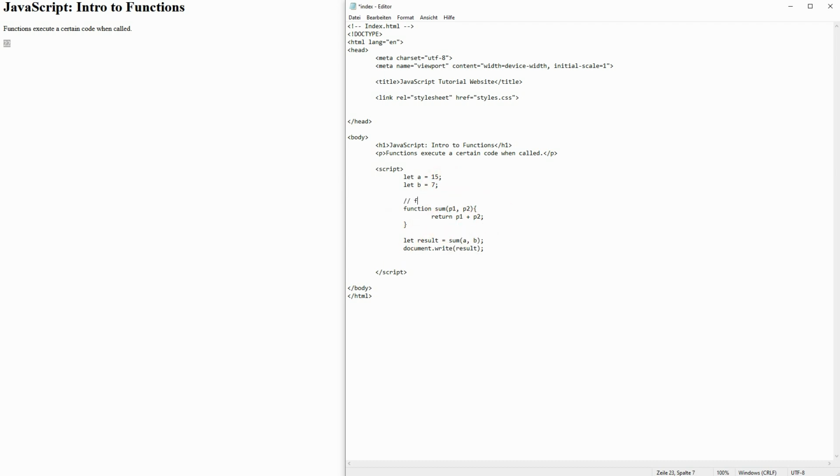So as I've said, this is the function setup using the keyword function, the name, the parameters. Inside we have the code that is executed when we call the function. And here we call the function and basically assign the result of it to the variable result. And in this code line we print out the result. This is why we can see 22 on our website.